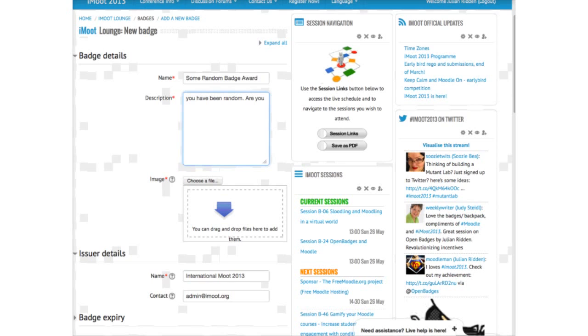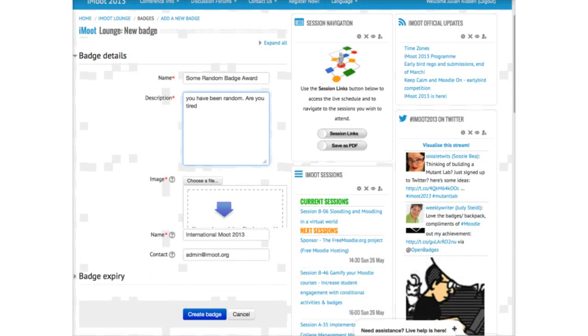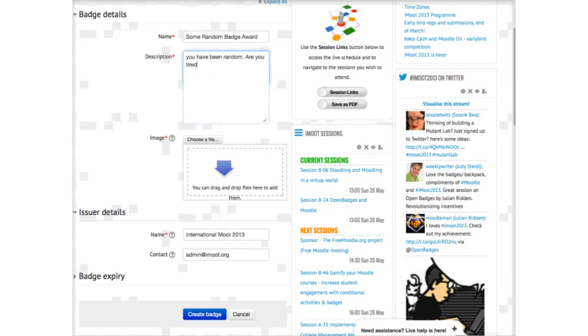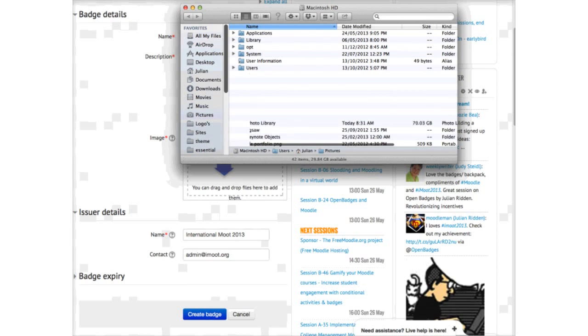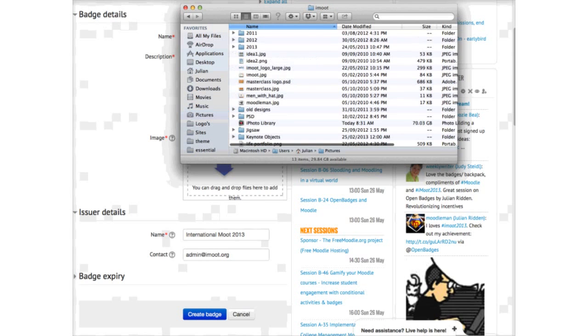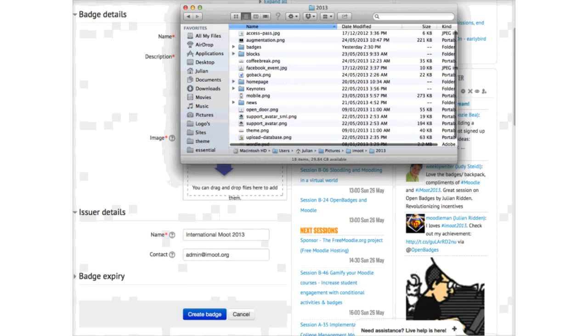Now by default it puts the organisation's name, so this is the International iMoot 2013 with the admin's contact, but you could change that to be your course name, your email address. Bearing in mind that the admins can lock that down or not lock it down, it's up to them, but by default teachers can change that.